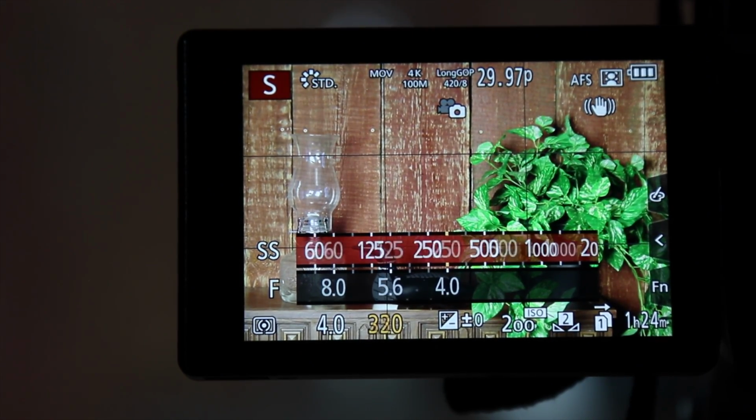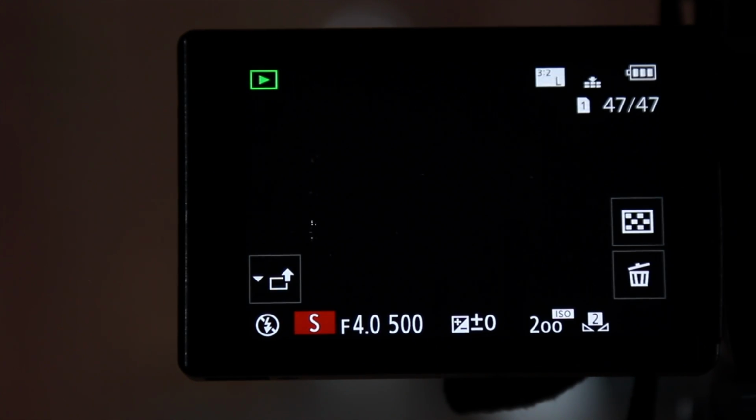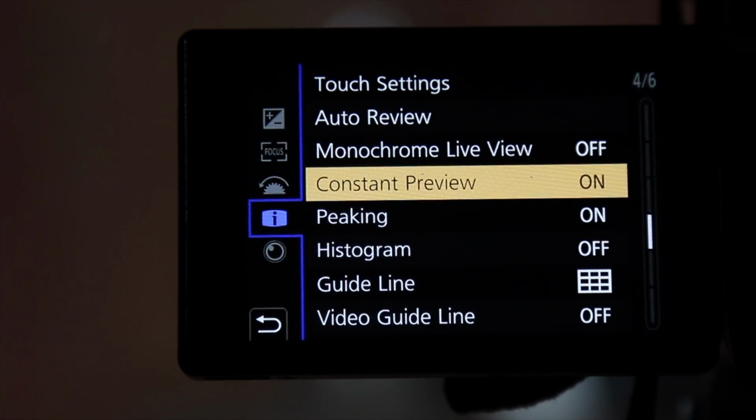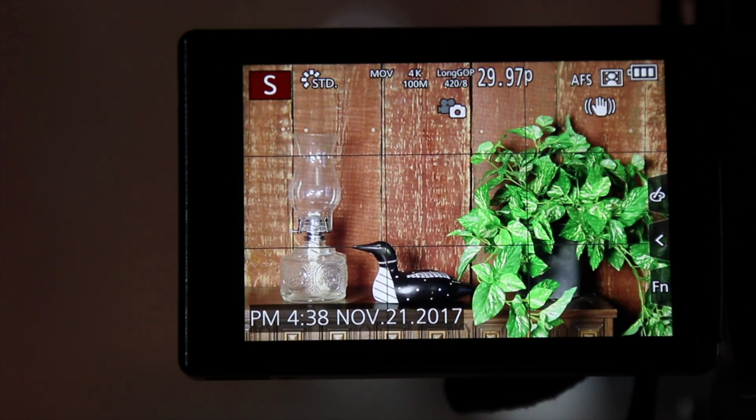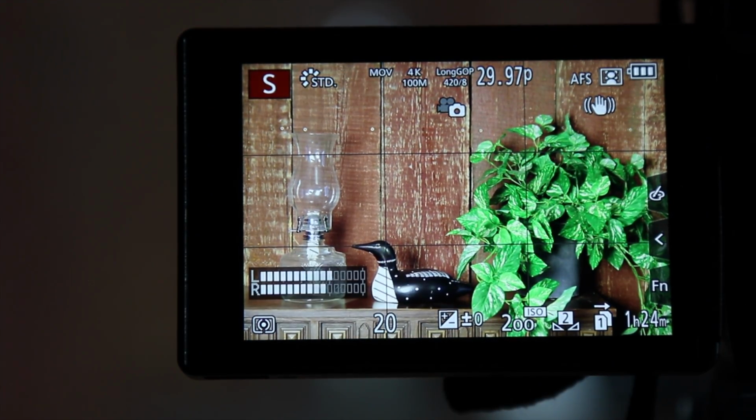Here we'll shoot a picture at 500. Now take a look at this picture. It's almost totally black. But still on the preview, it looks the same, as if I had a much slower shutter speed. So you can see that constant preview is not working in shutter speed mode.